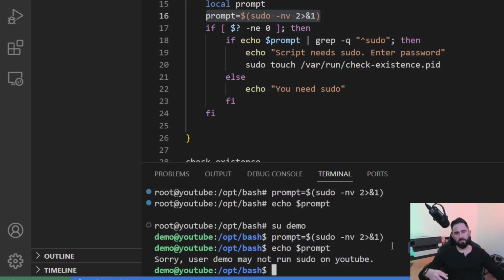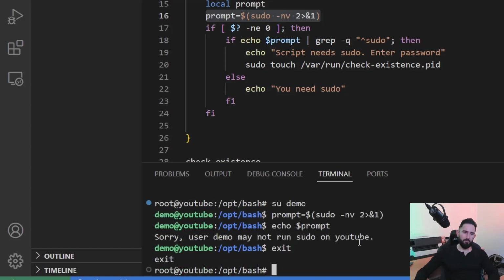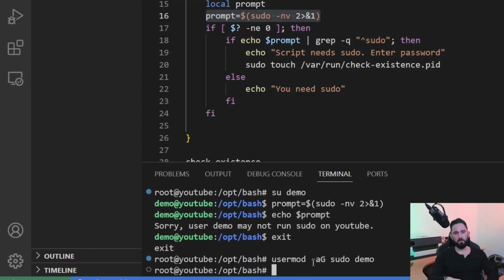So what we now really need to do is go back to the root user. This user is going to be demo, and we need to add him to the sudo group. We can use the usermod command to do this. So if you just go usermod, we'll add him to the group, we'll add him to sudo, and we'll add the demo user, like so. So now demo is part of the sudo group.